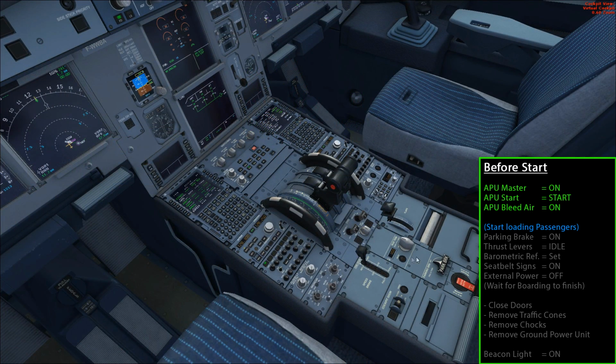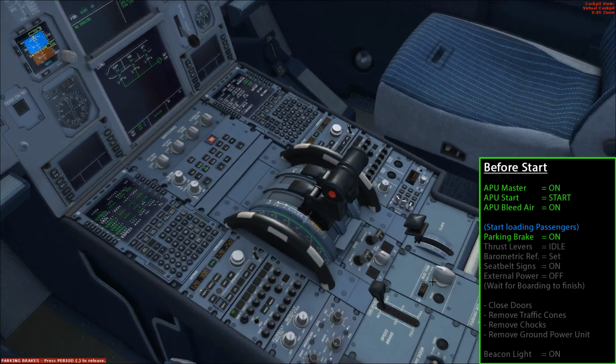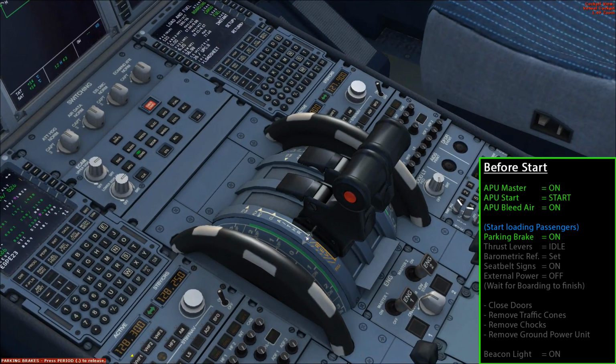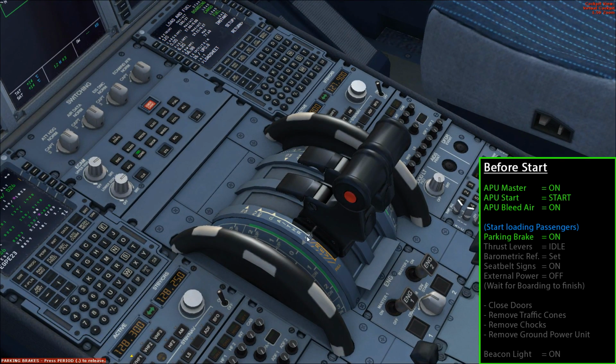Okay, so while passengers are boarding the aircraft, there are a few other steps we need to run through. First, we need to turn on the parking brake, like so. Next, we want to make sure that the thrust levers are in idle. If we zoom in quickly, you can see that they are in the idle position, and the detent, or the little notch on the side of the thrust lever, matches up with the 0 on the idle position there.